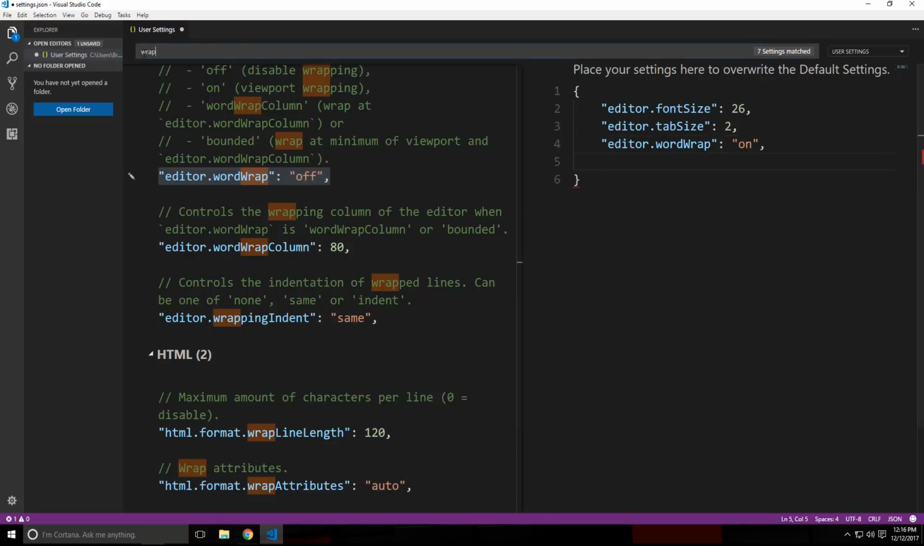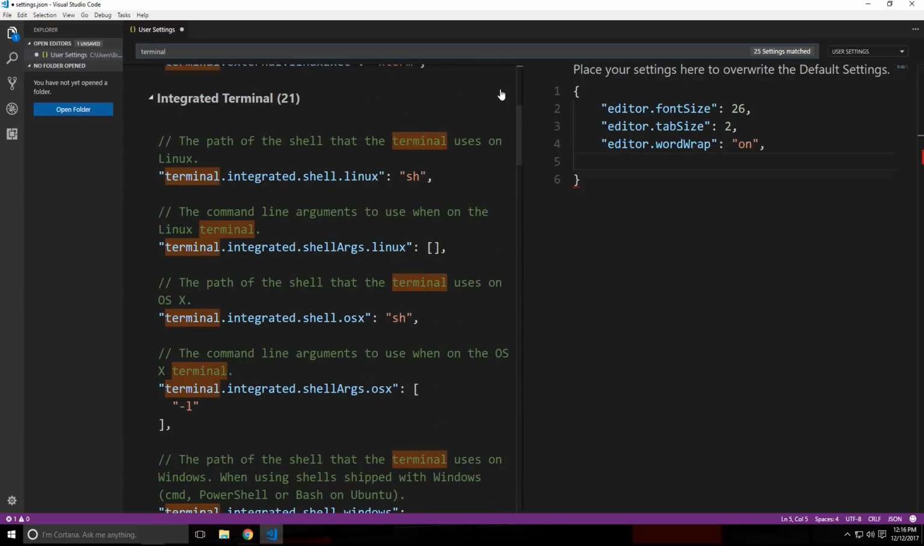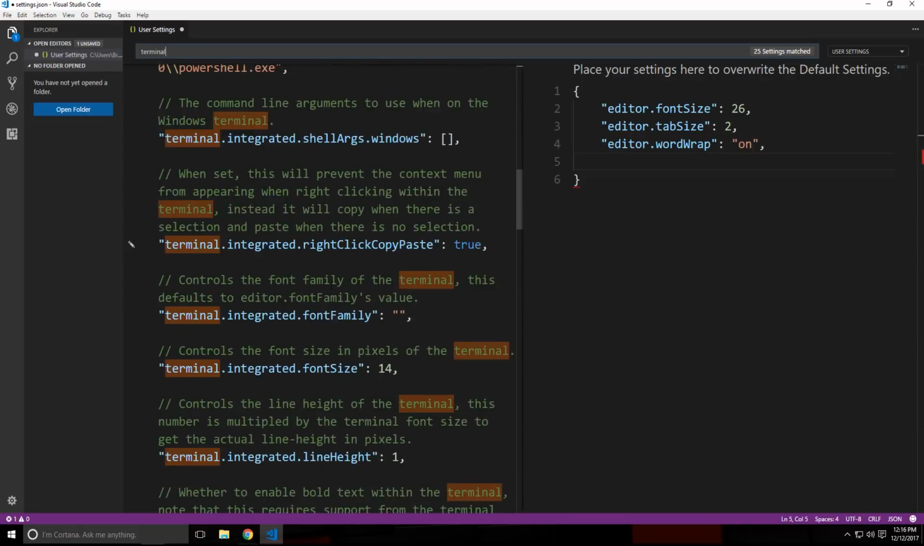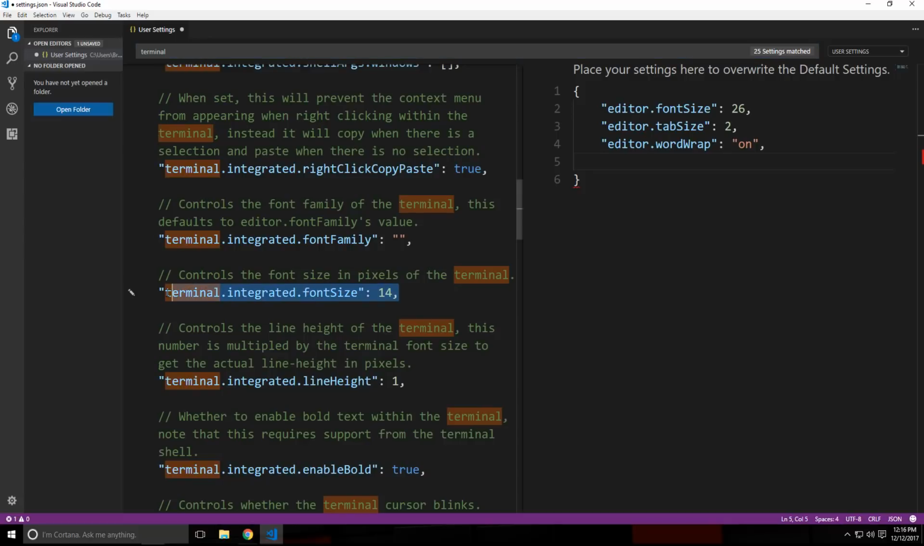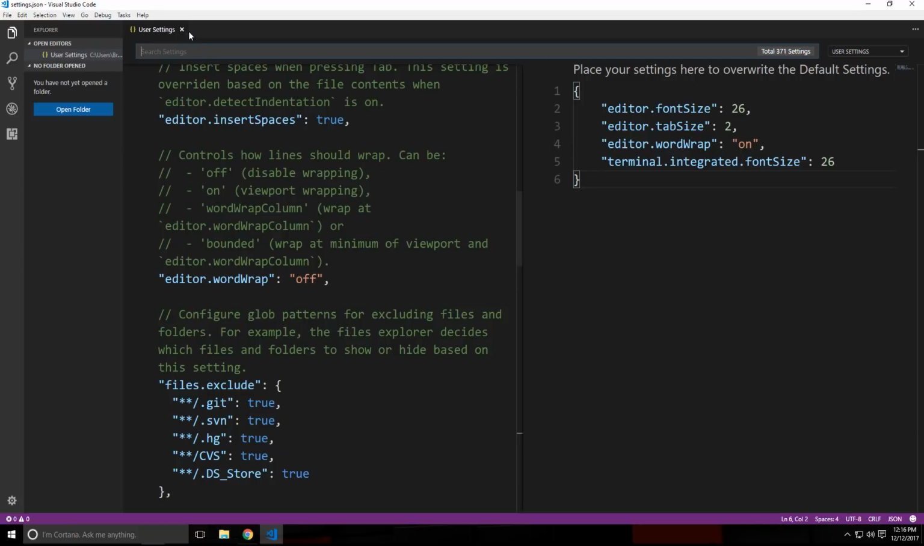Another thing I usually change is my terminal font size. Again, so you guys can see it. So we'll search for terminal. And if we go down here, you'll see the default font size is 14. So I'm going to copy that, paste it in over here, and I'm going to change that to 26. All right, and just remove that trailing comma, and I'll go ahead and save that. And that's all I'm going to do for now. And you guys can look through the settings and kind of experiment if you want.